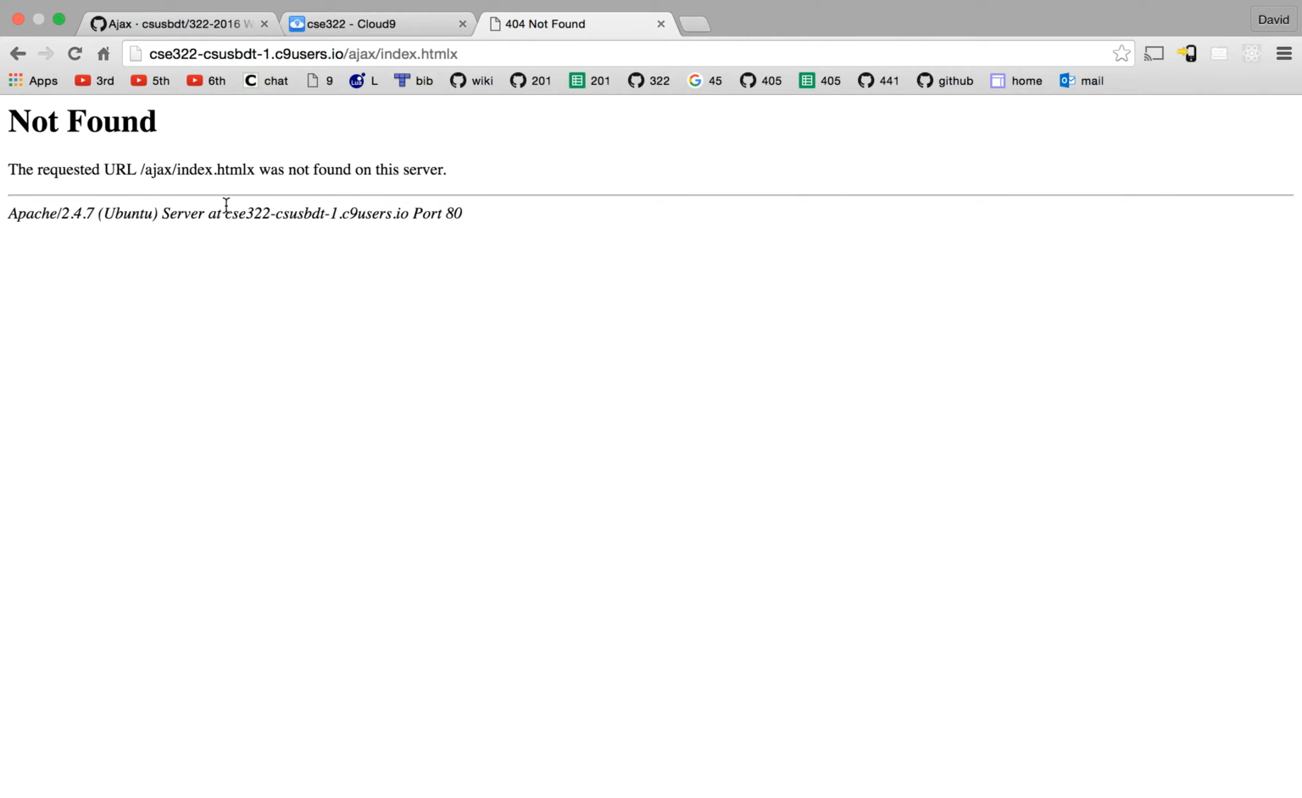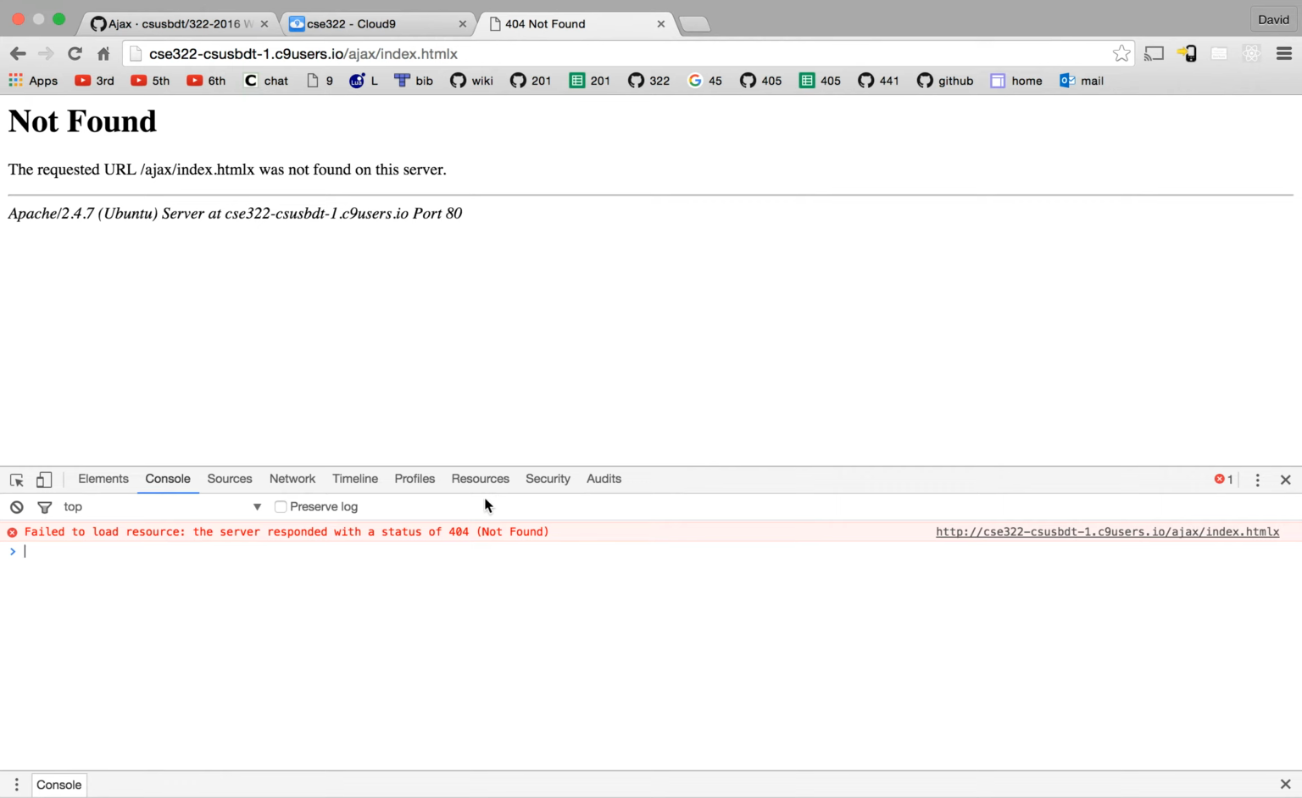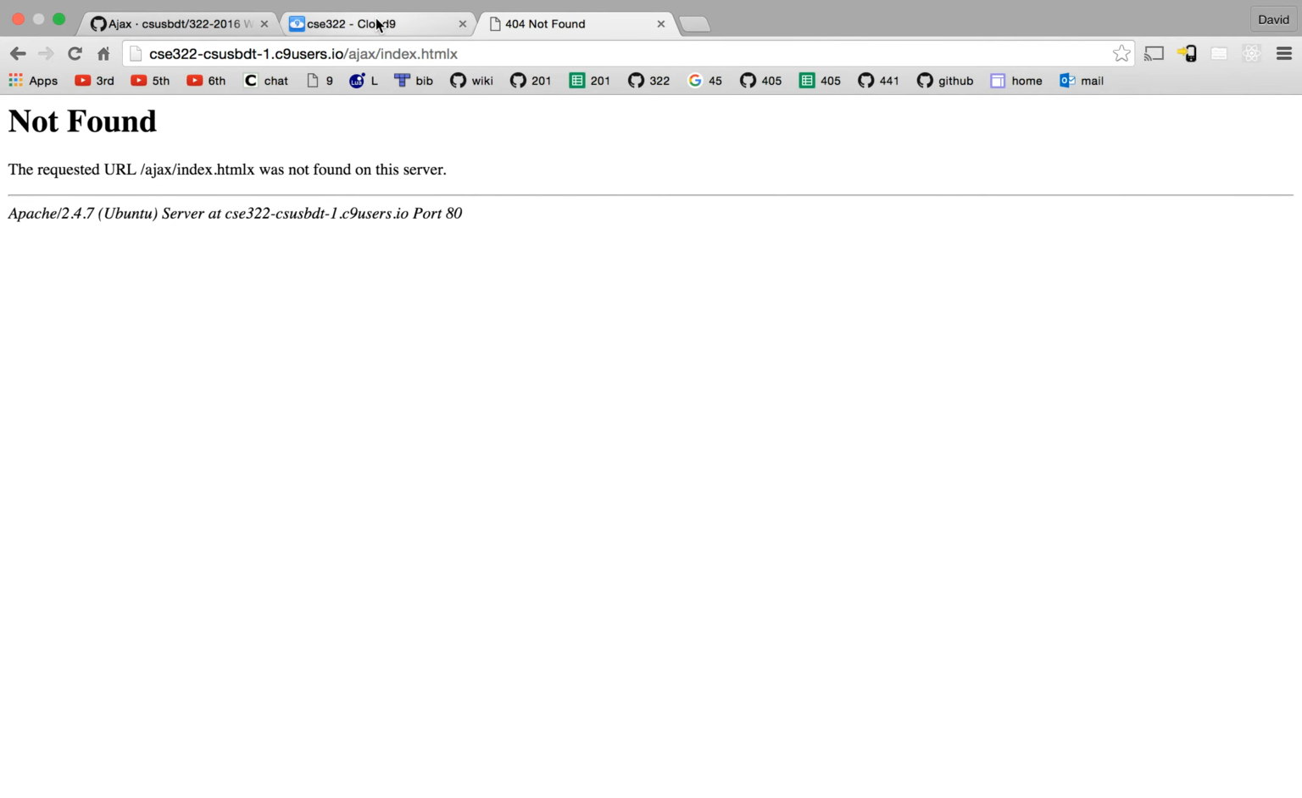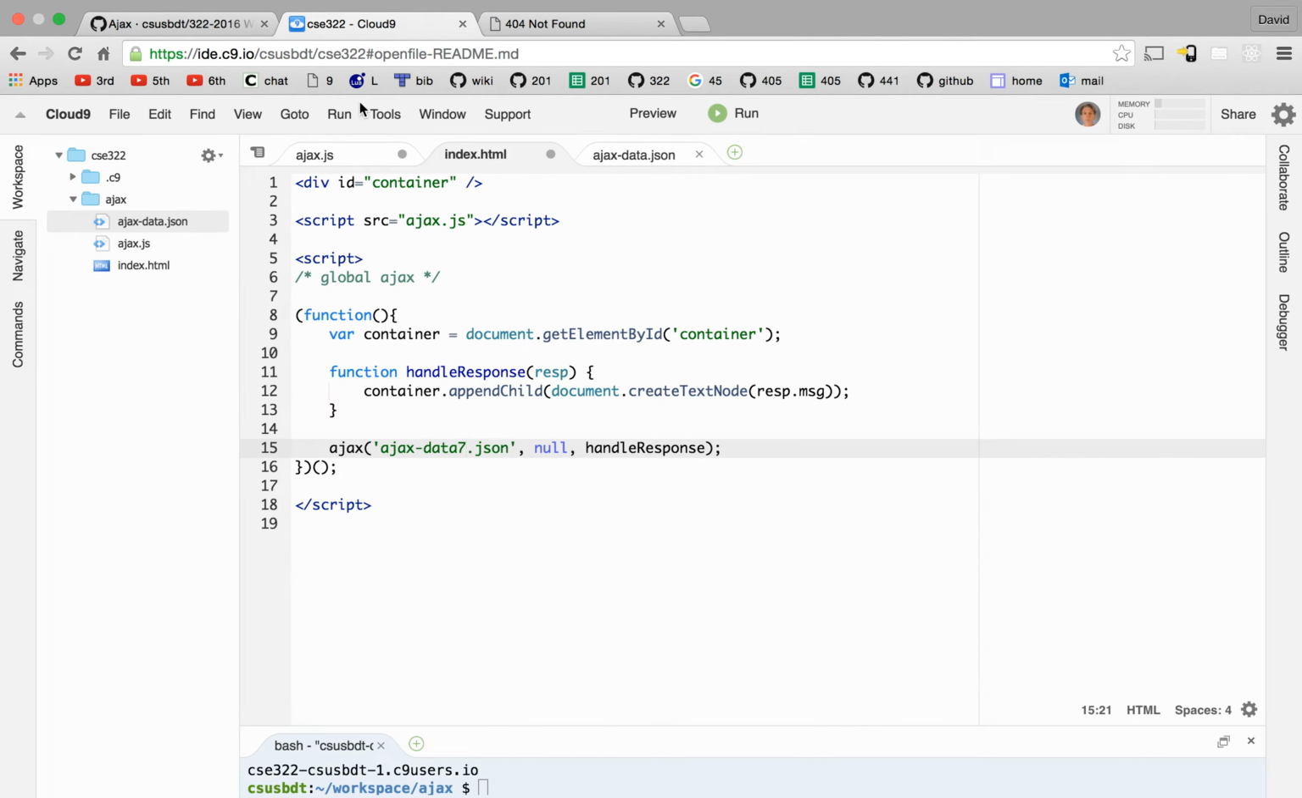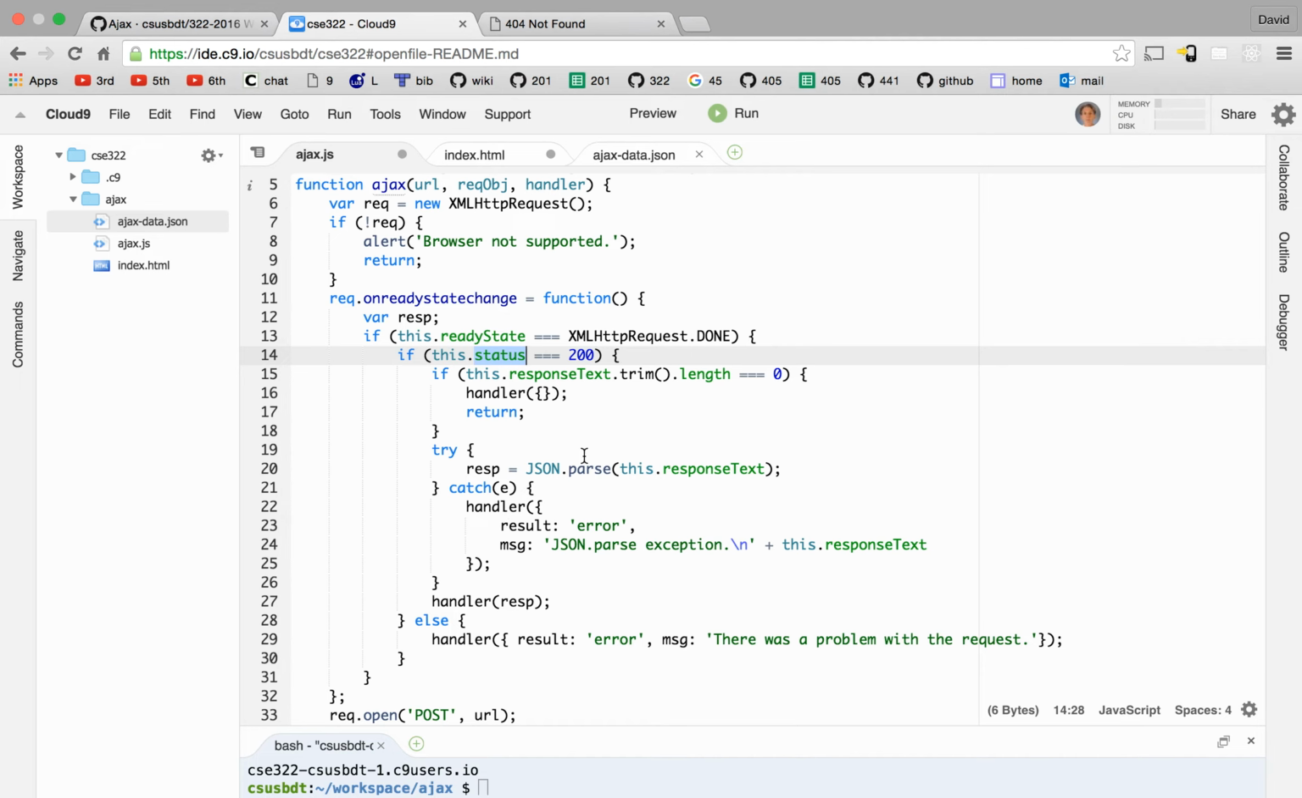You see that? It doesn't give the code in here, but if you dig in and look at it, you will see. There it is. Failed to load the resource. The server responded with a status of 404. So that's the numeric value that's used to indicate that the service that you're trying to access doesn't exist. So that's an example where the status would be not 200.